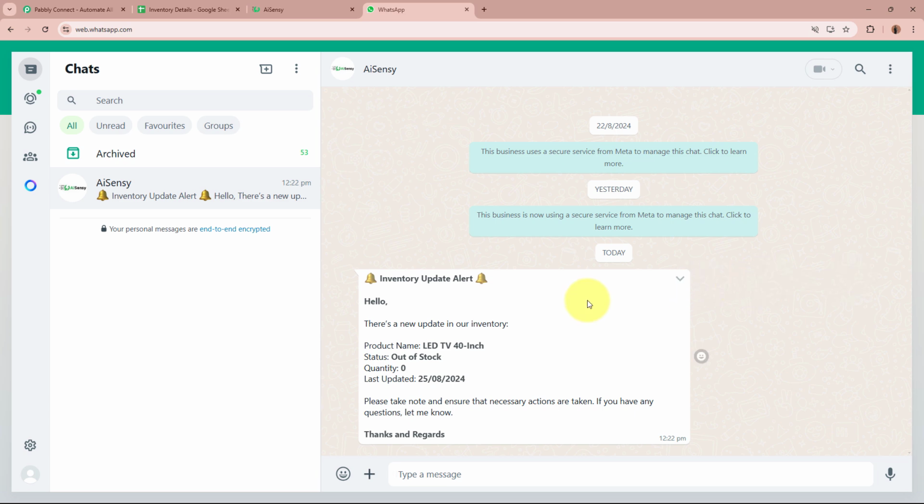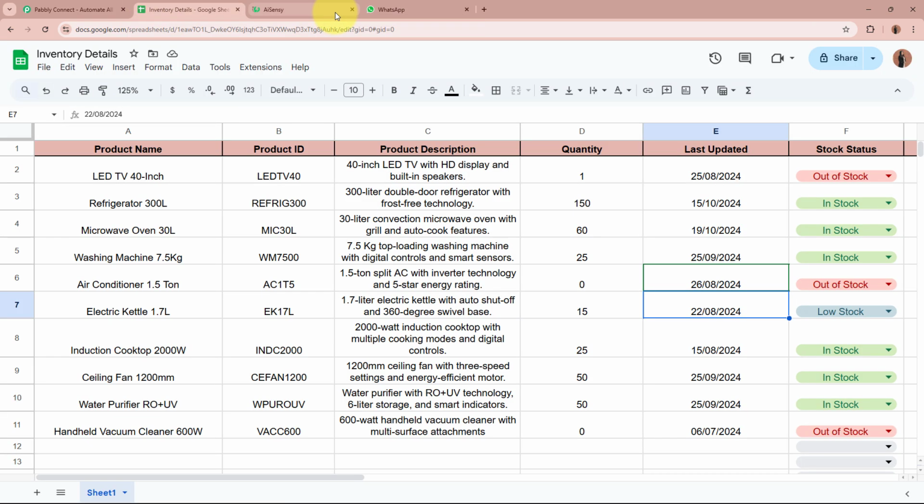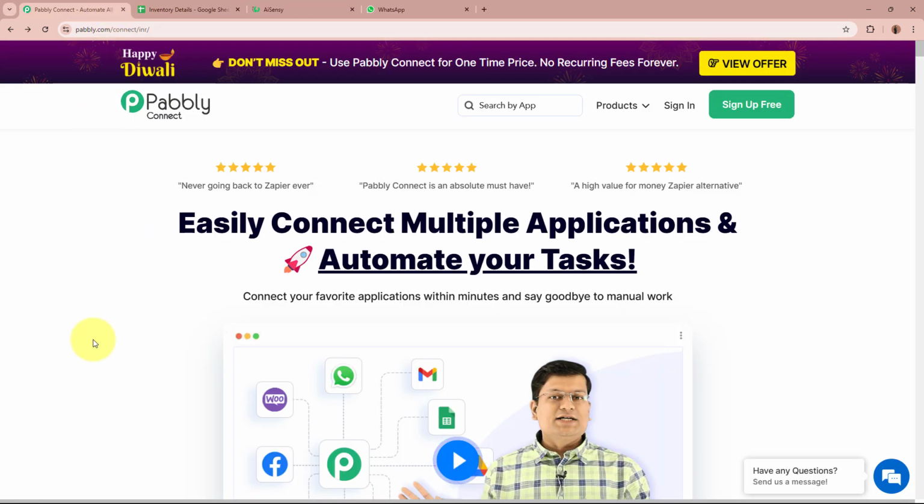And we are going to create this automation between Google Sheets and AiSensy with the help of Pabbly Connect. On the screen, you can see the website of Pabbly Connect, that is pabbly.com/connect. After browsing this website, we need to sign in to our Pabbly Connect account. But if you're a new user, you can sign up for free and get 100 free tasks every month. As I'm an existing user, I'm going to sign in to my Pabbly Connect account.